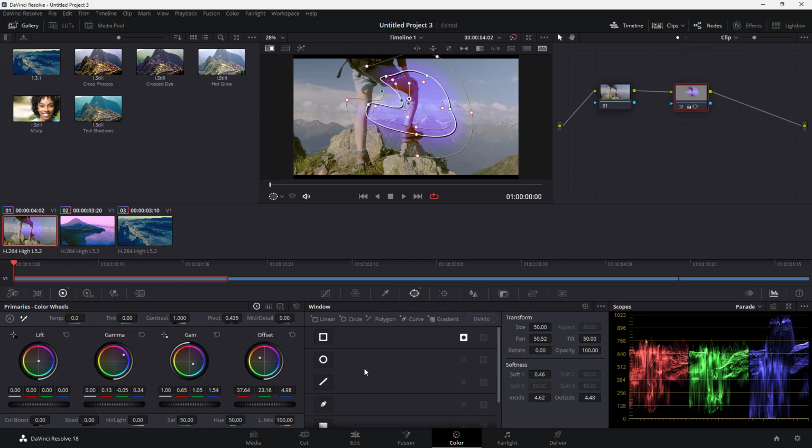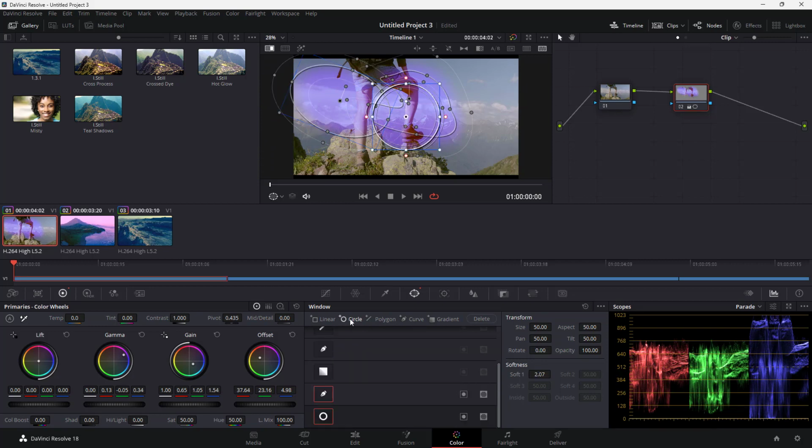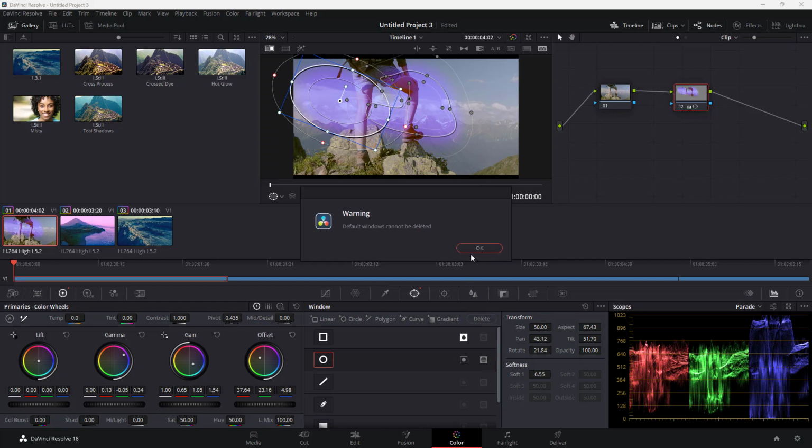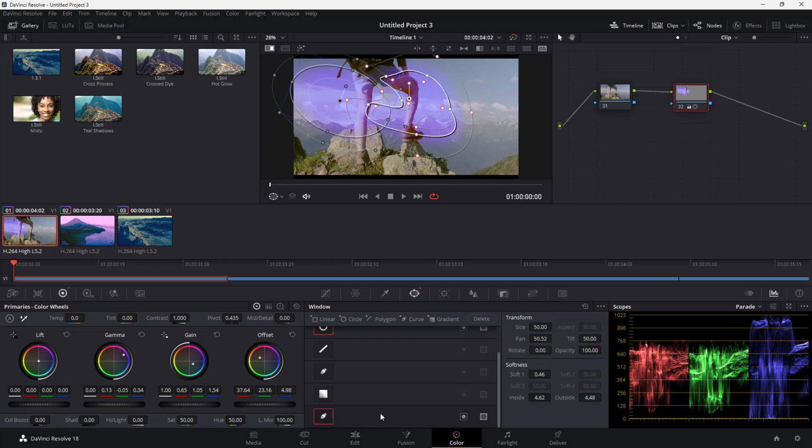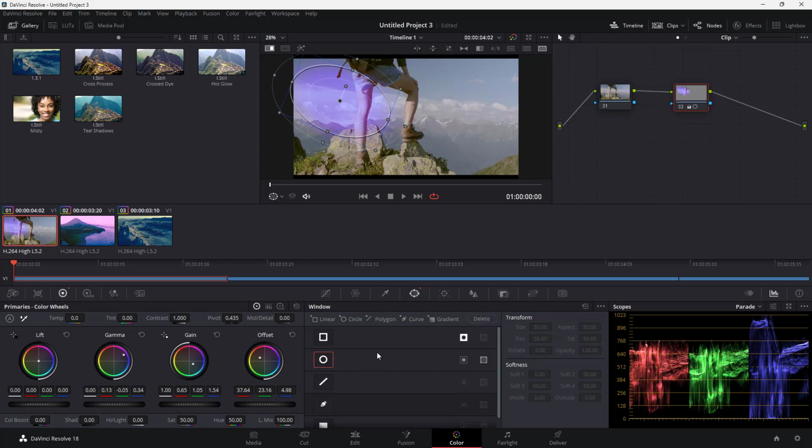So let's say I want to add another Power Window. I can add a circular Power Window, as you can see right here. You can click on another Power Window right here, and another Power Window is here. You can delete it by pressing the delete key as well. So you can delete the different Power Windows that may already be added, but it does not let you delete the default Power Window that is already there.